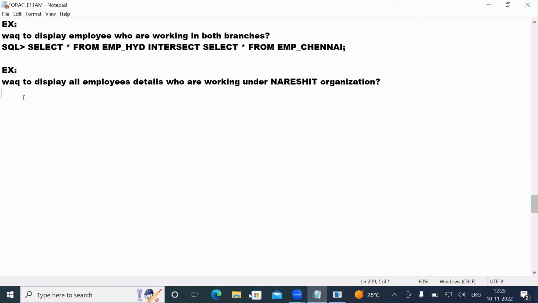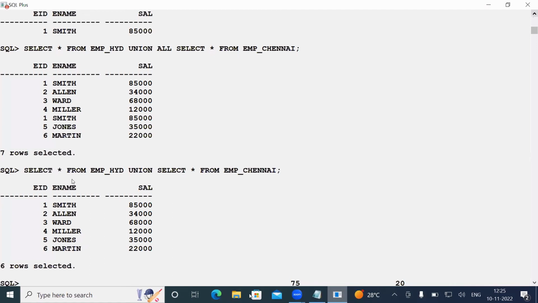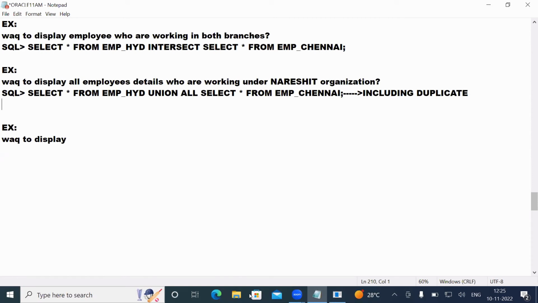Okay, so now this is the next example. I can take these two operations, guys. This is union all, which includes duplicates. And one more is also there, which you use if you want results without duplicates.